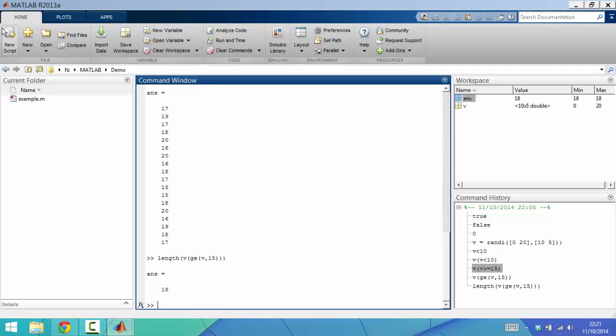Now, let's naively try to count how many values in the array are exactly equal to 15. I can see that there are a few. I'll put v equals 15. Whoops, it didn't do what I was hoping for. Recall that in Matlab the equals symbol is used to define a variable by assigning a known value on the right to a variable name on the left. So we need another operator to test equality. We use a double equals sign together.